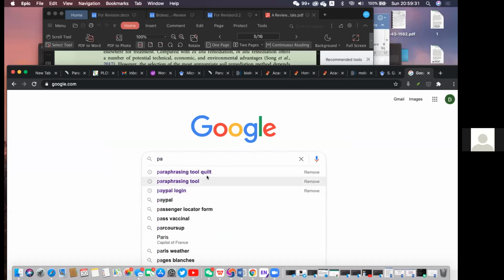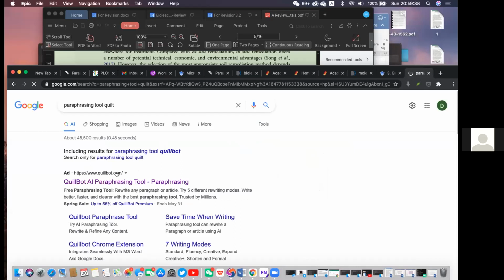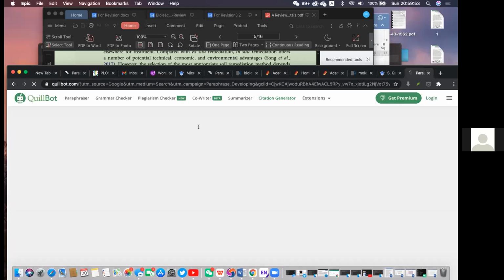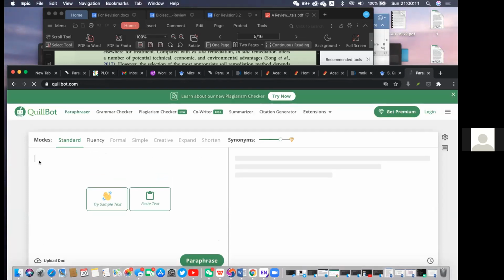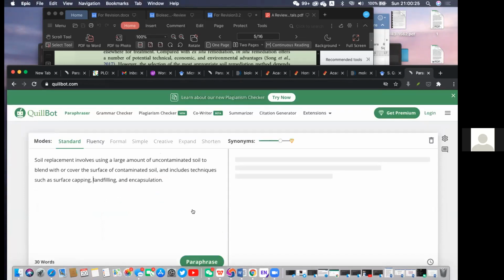So paraphrasing, I already have it. So paraphrasing 2, and I click on that. It's the first because it's what I've been using. So you see it's the first one which pops up. So I click on that and it opens for me. Yeah. So when it opens, this is how it opens. It will rewrite your text. Start by writing or putting something here and then press the paraphrase button. So I just paste what I had over there. And then I come to the paraphrase. I click on the paraphrase.